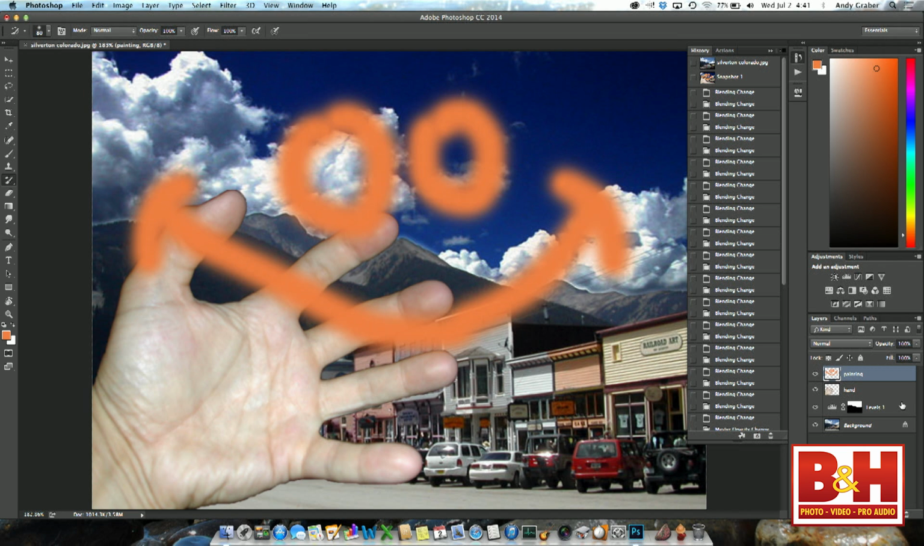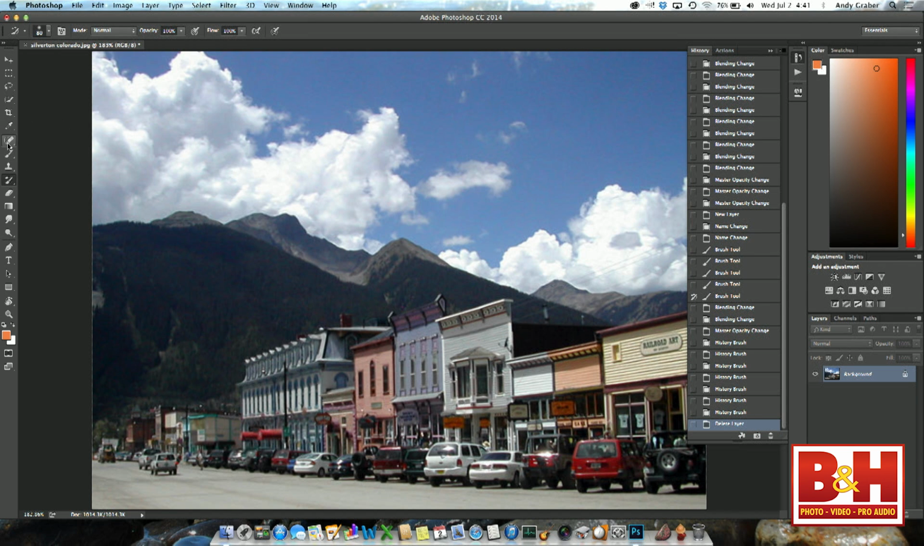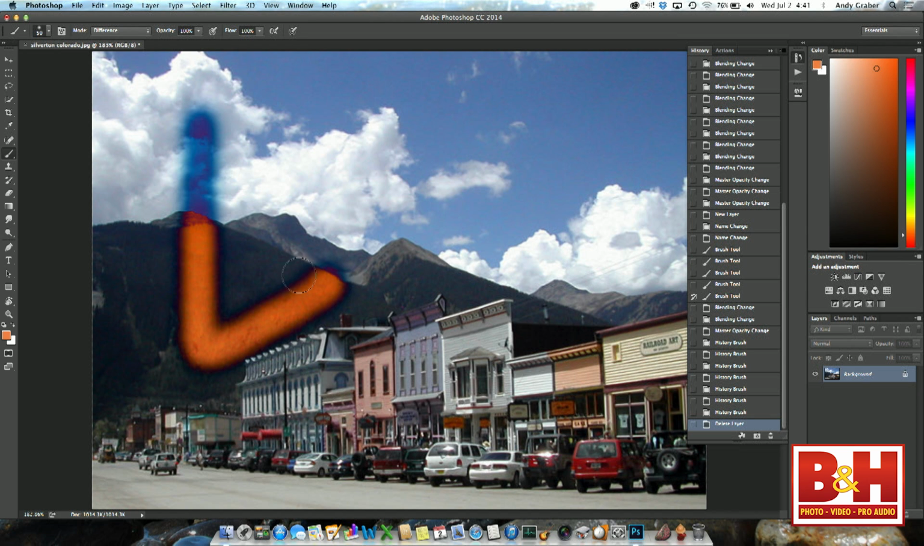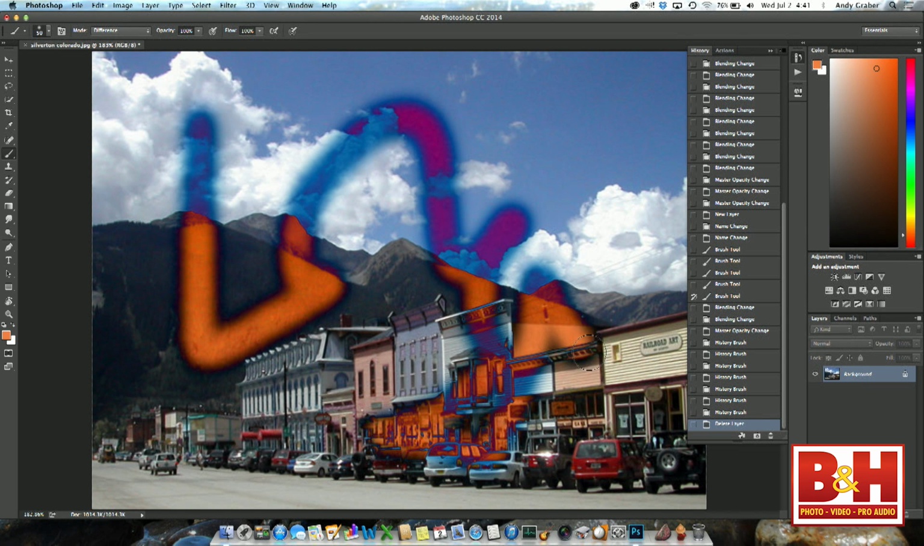So right now, having created a snapshot for all that stuff, I can throw out a bunch of layers, right? Oops, did I miss throwing out a bunch of layers? I think I did. There we go. I can throw out a bunch of layers. I can do a whole bunch of stupid things. I'm painting in difference mode right now, right on my background. God forbid that I should ever do something like that.